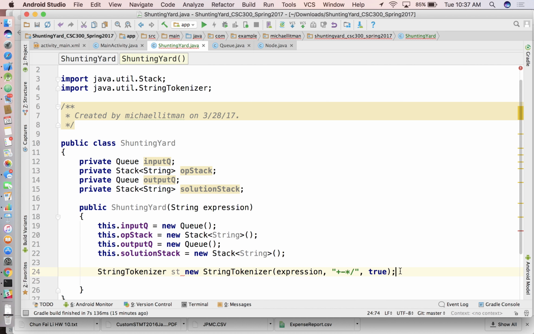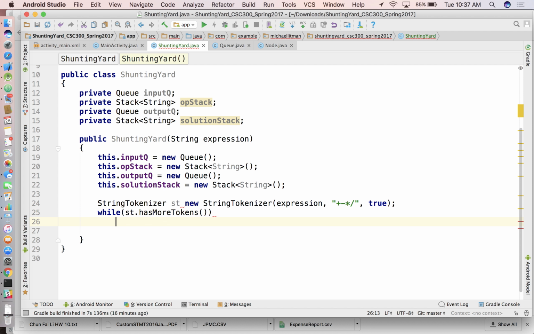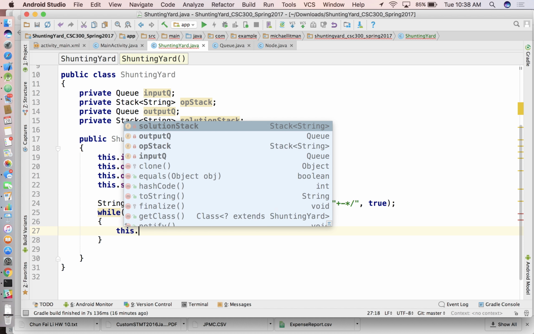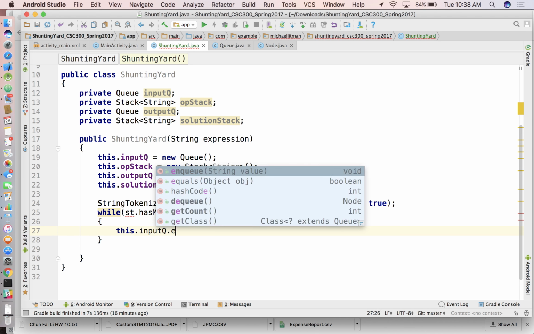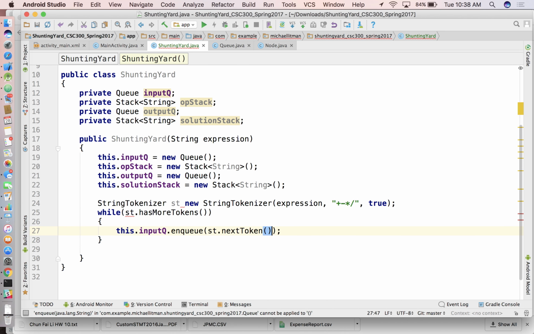Okay? So then we'll say while st.hasMoreTokens, so as long as there's still stuff in our tokenizer, we're going to say this.inputQueue.enqueue(st.nextToken). Okay, so this should load up our input queue with the values that are there.